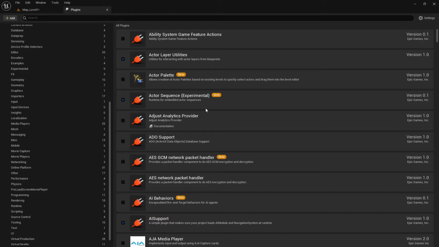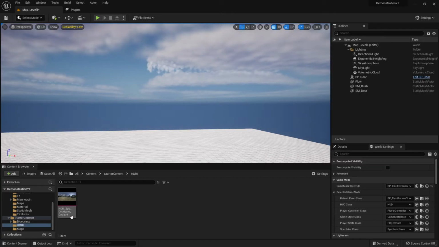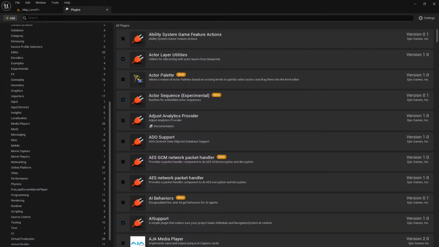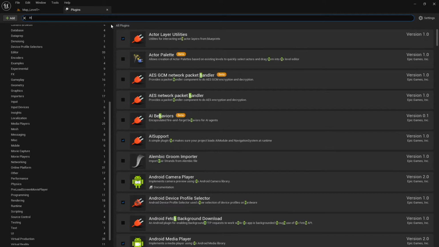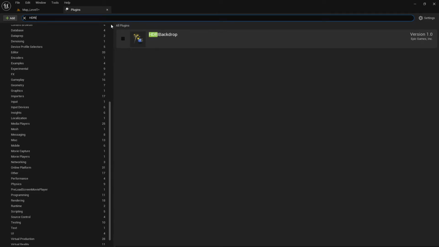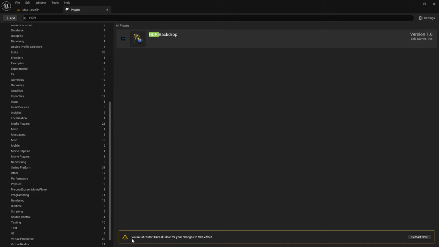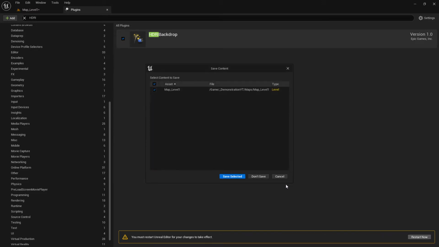Something like that. So in our case, we are talking now about this HDRI, which is not activated by default. So we go into our plugins. Here on top we have our search bar. We write HDRI, and here it is. It says HDRI Backdrop. We click on this one, and then you can read here on the bottom, you must restart Unreal Engine Editor.